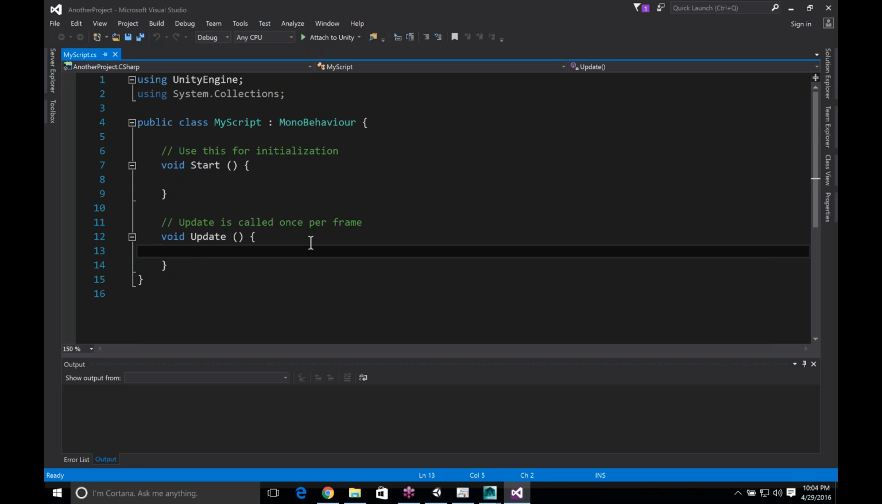There's one called fixed update that happens at a specific amount of time, no matter whether a frame is being drawn or not. Update happens whenever there's a frame. So if your computer's running slow, this will run slow. If your computer's running fast, it will run faster with it.